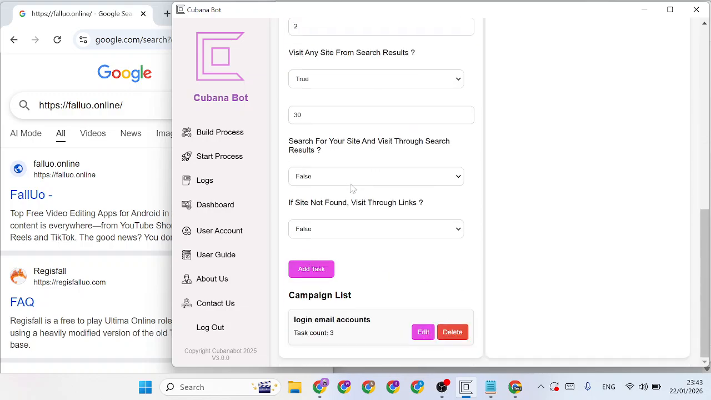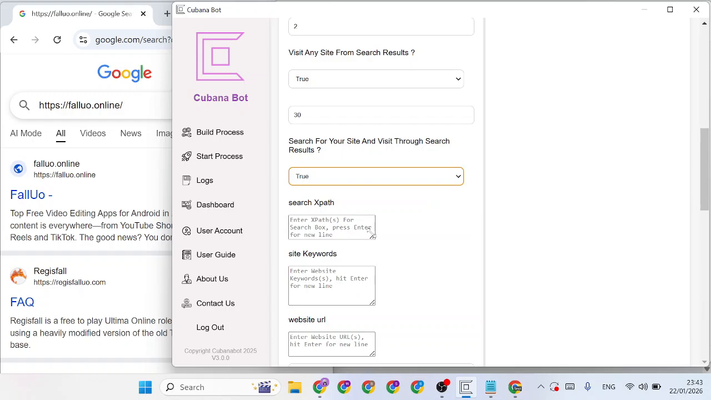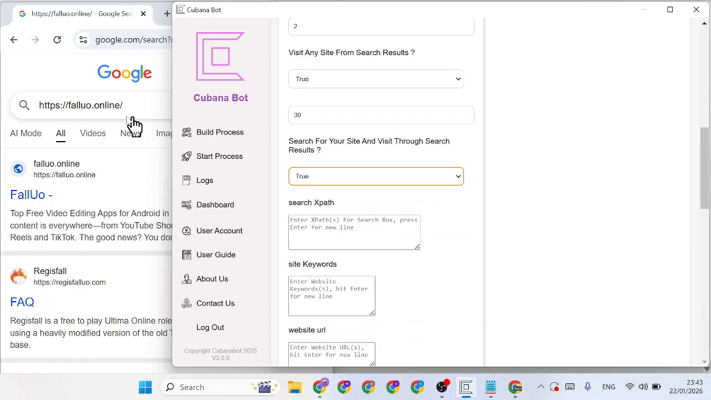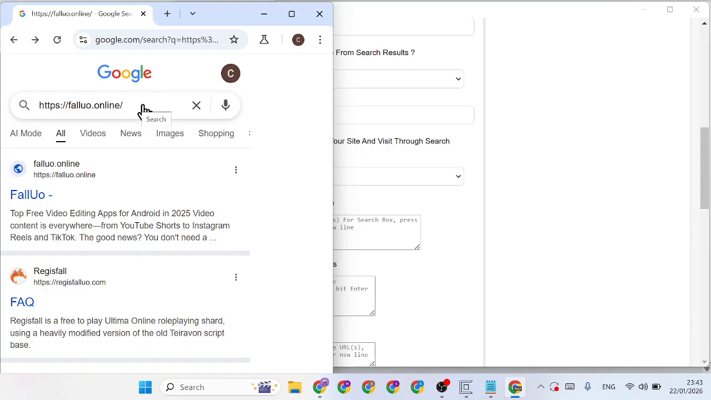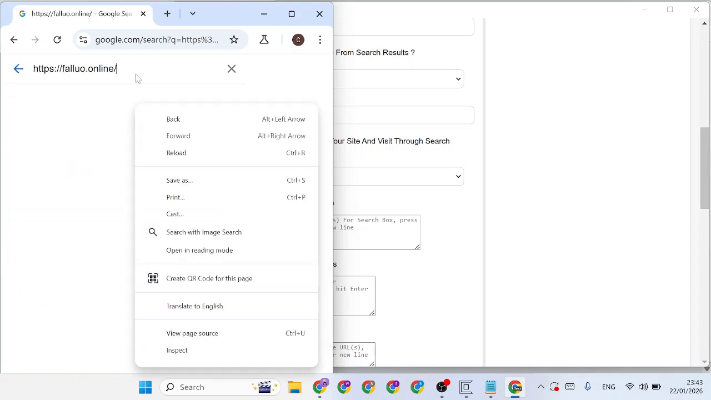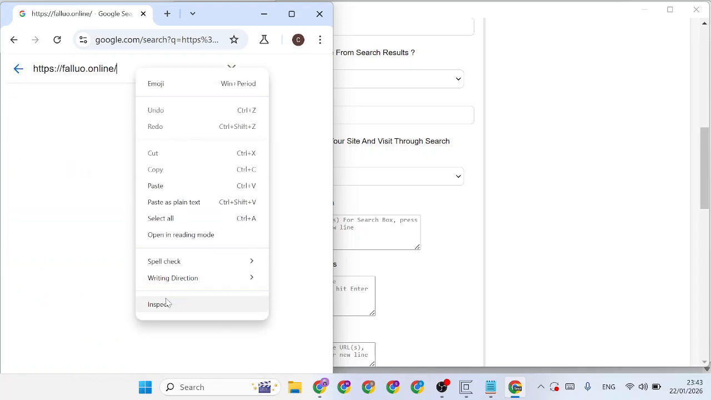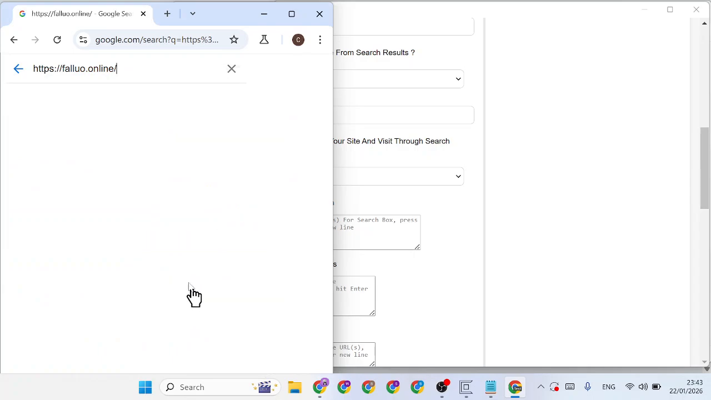So now it says search for your site and visit true search results. Say true. Remember we searched for our site. So now after we search for our site, proceed to copy the search xpath again. So you right click again. Remember, right click, move your cursor here, right click, right click again, click on inspect.